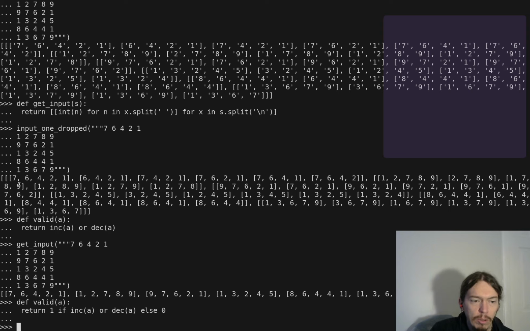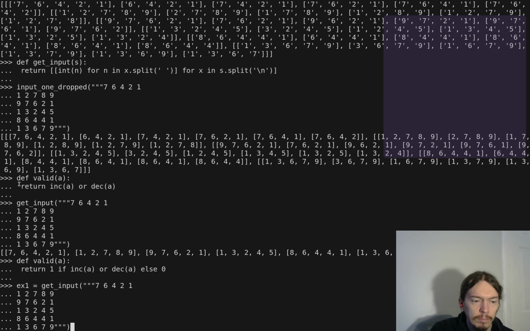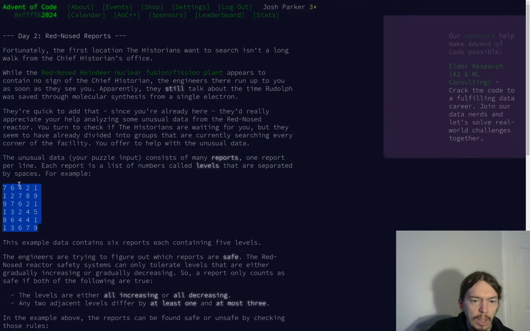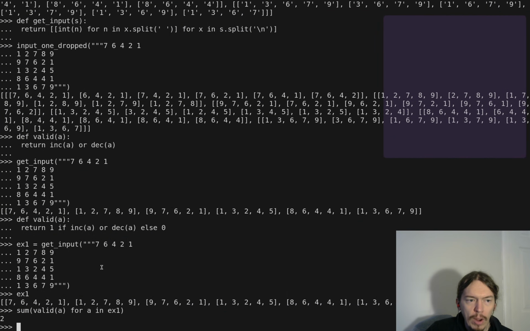Okay, so let's say example 1 equals get input, and let's put this in there. So ex1. Okay, so then let's do sum valid a for a in ex1. Okay, it came back 2, and 2 is what we had here.